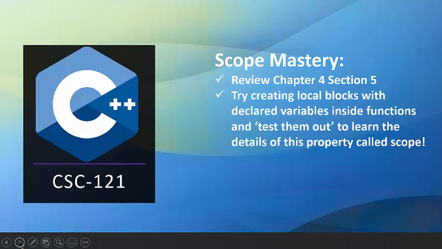For your scope mastery, review Chapter 4, Section 5 in your text and try creating local blocks with declared variables inside functions and inside blocks within functions, and test them out to learn the details of this property called scope. Happy C++ coding!